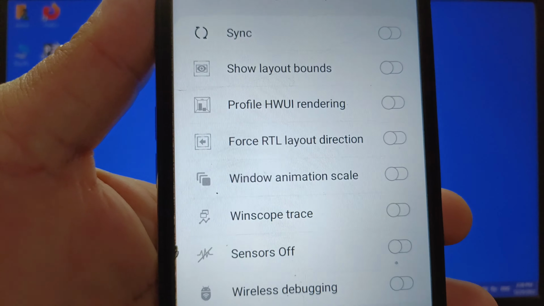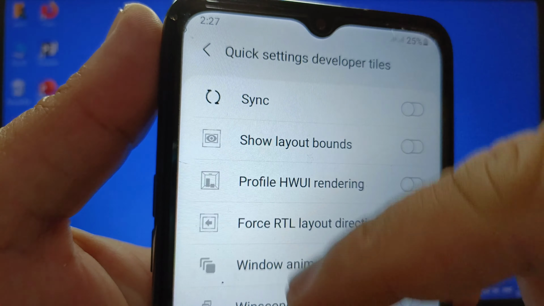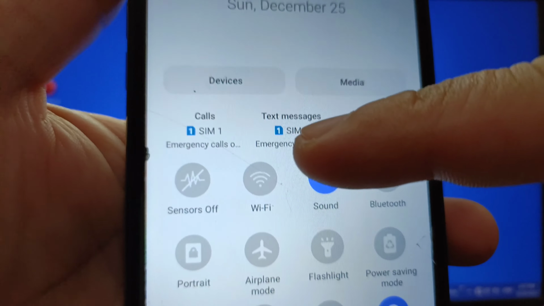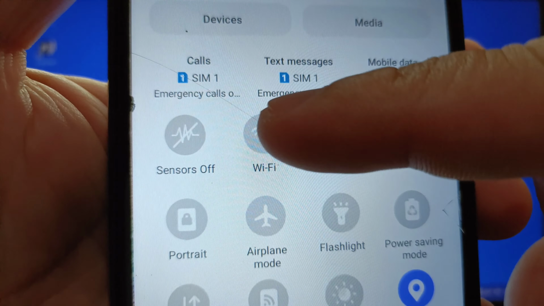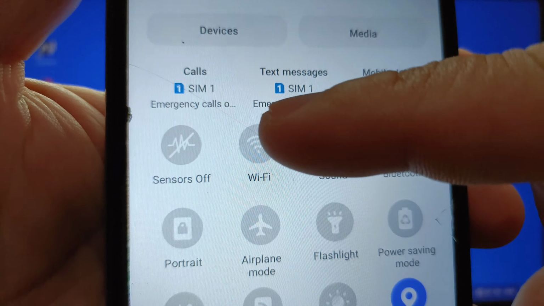So if this is turned on, you can slide from top to bottom to see the sensor off icon here. You can tap this to enable. And okay guys, so that's it. We have successfully enabled the sensor off on Samsung Galaxy A02.